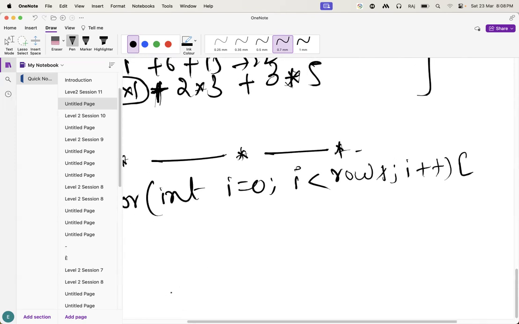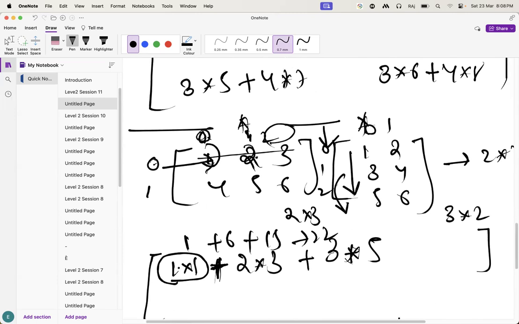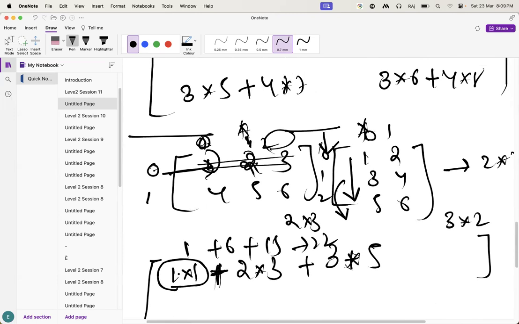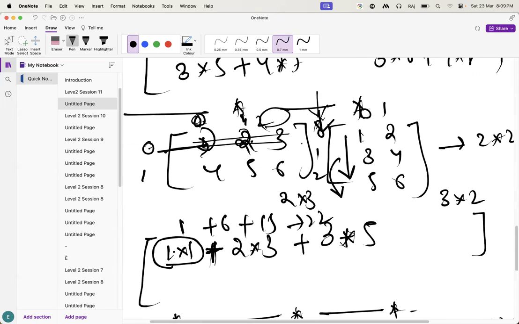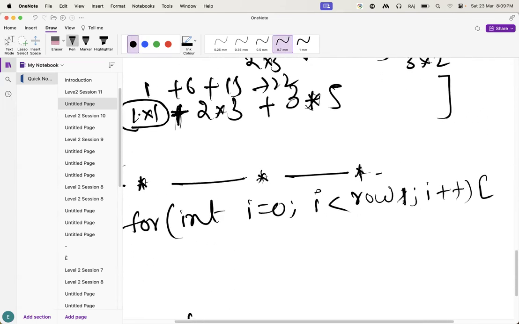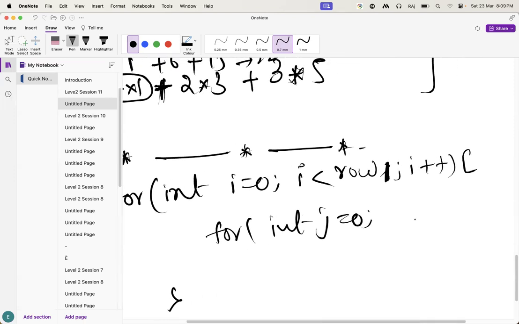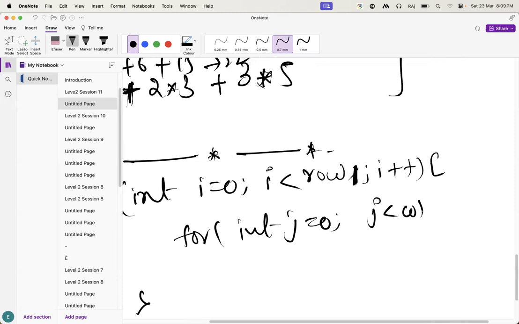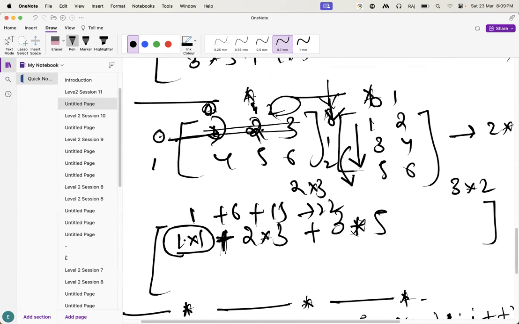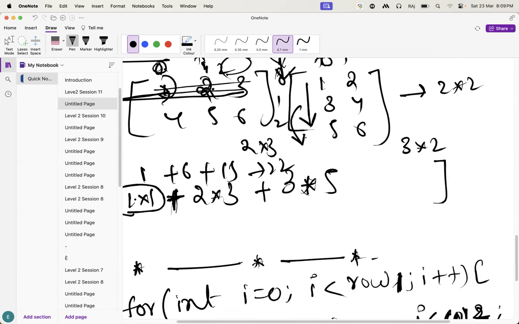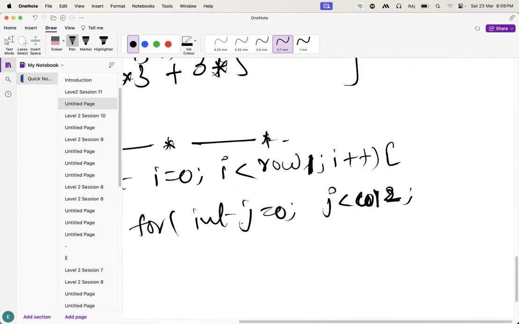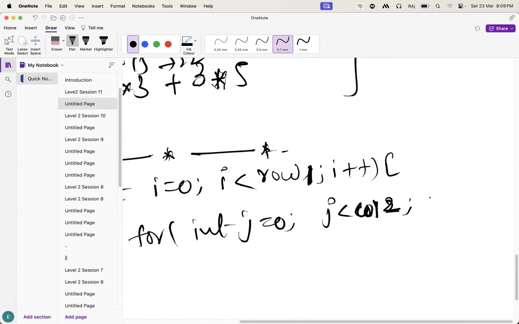Okay, guys. What will be the next one? Here we are going to perform the operation. This one into the next one's columns, right, guys? So let's suppose this is row 1. Now columns: int j equal to 0; j less than column. You can see column 2 I am taking here. Why? Because I need the first matrix rows and the second matrix columns, then I need to perform some operation. So that's why I'm taking the second one's column 2. Okay, guys. And again here i plus plus.